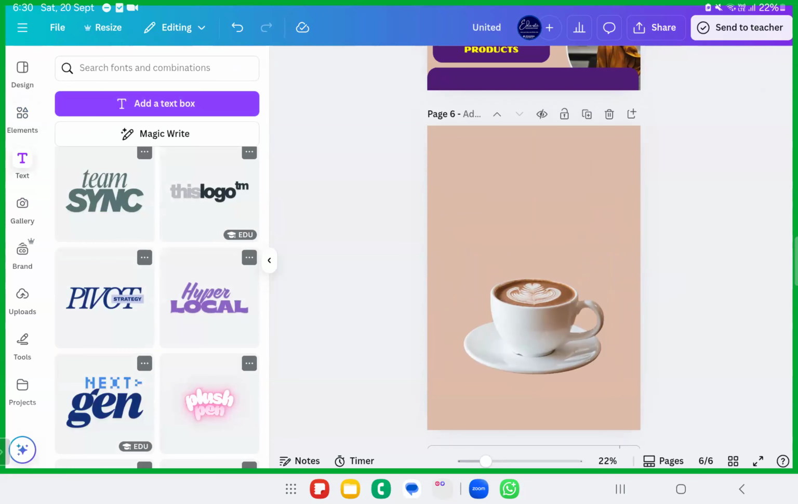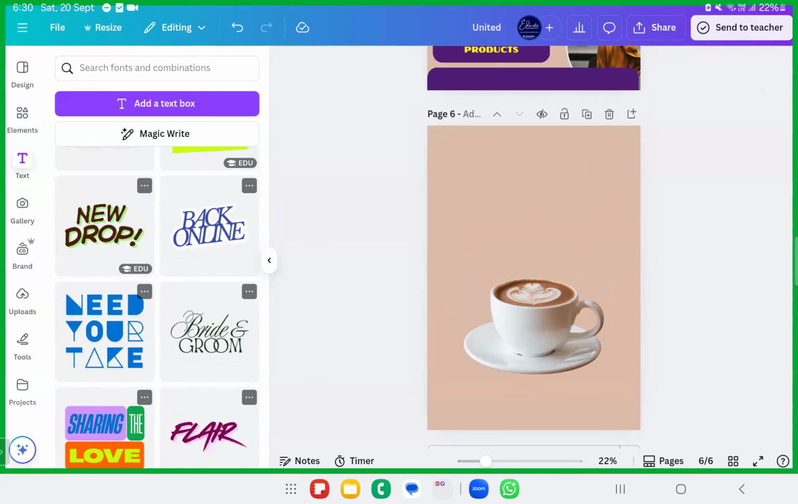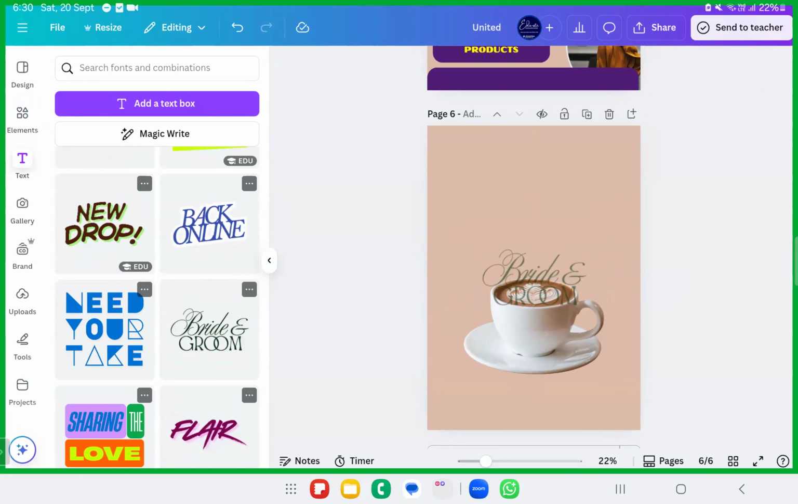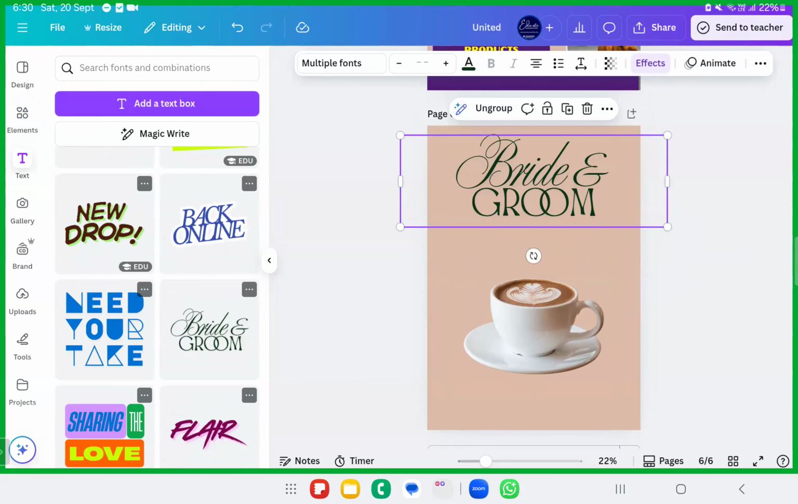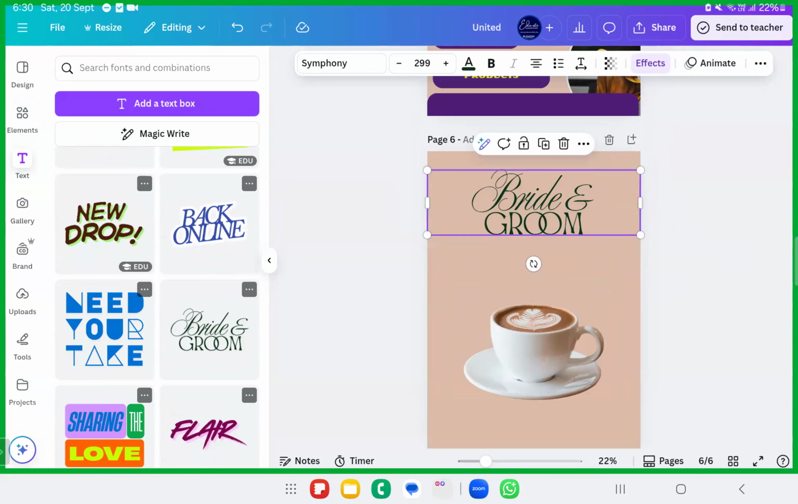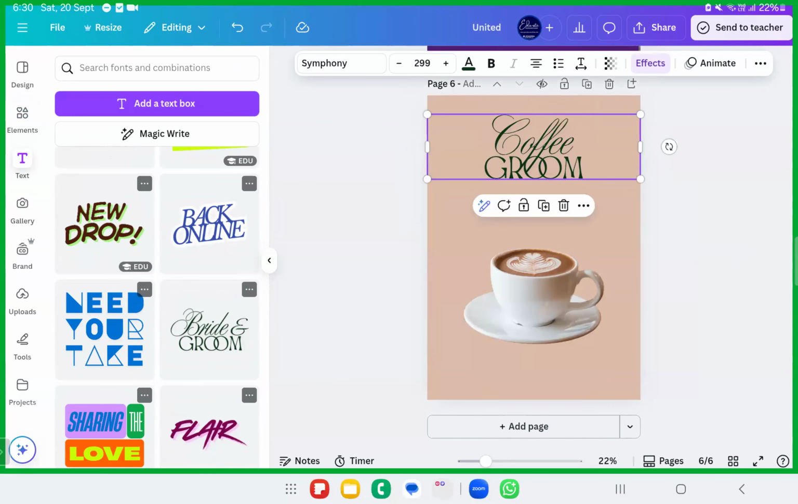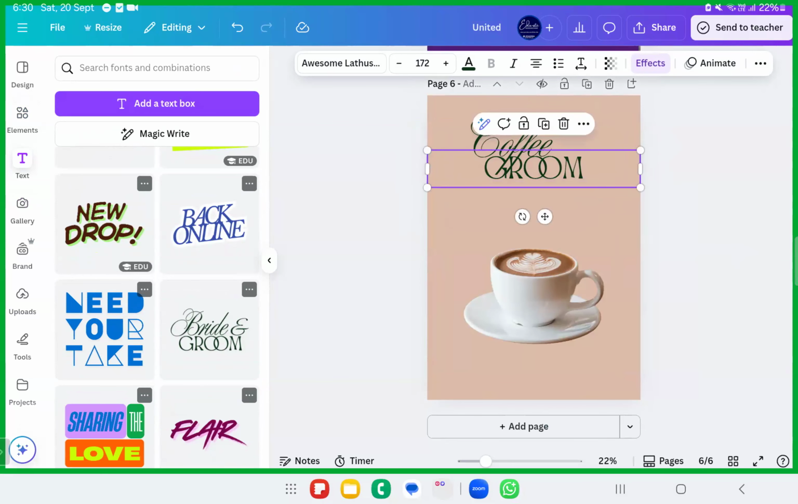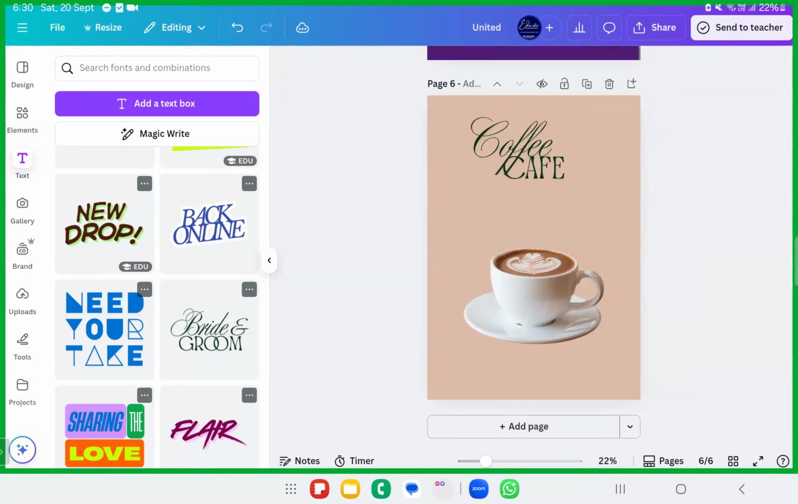For example, I just add a textual. I'll take from beautiful textuals. Come on, I just want you all to work with me. I'll take this up, put it over here, increase it in size. Okay, I'll just change it to ungroup it. I'll write the cafe name itself, coffee cafe. Okay, I'll just write this over like this.